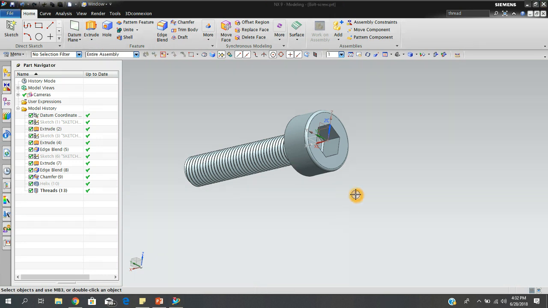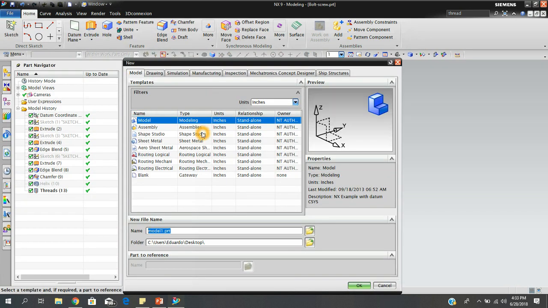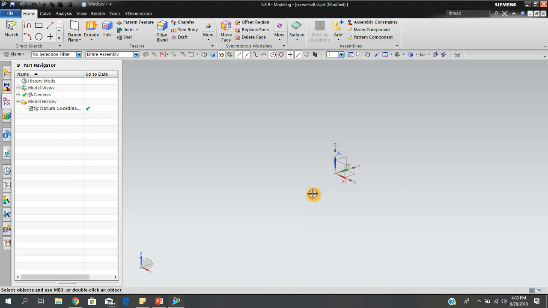So this time we're going to be doing a bolt again, but with the revolve command. So let's go ahead and just hit new. Same window is going to be popping out. Make sure we have inches on, and just write another name for it. Let's just do screw bolt 2. That works. Hit OK, and we have our window again.